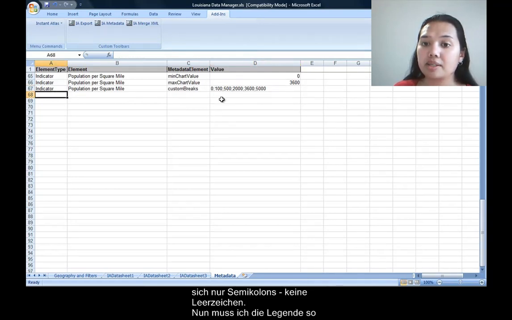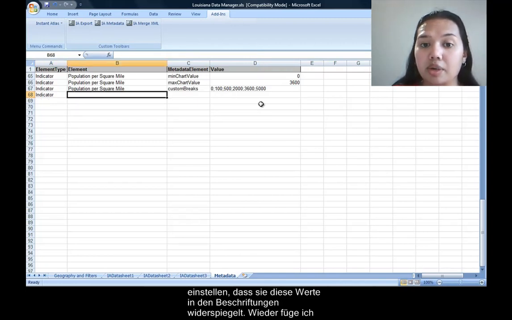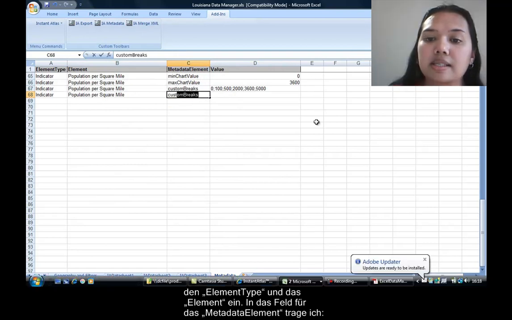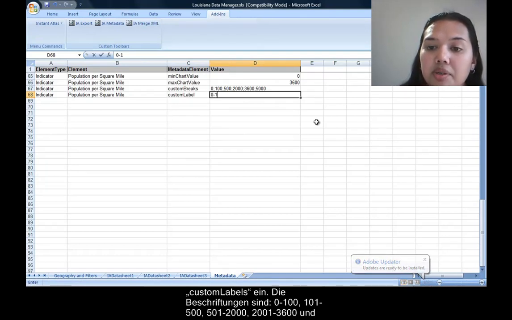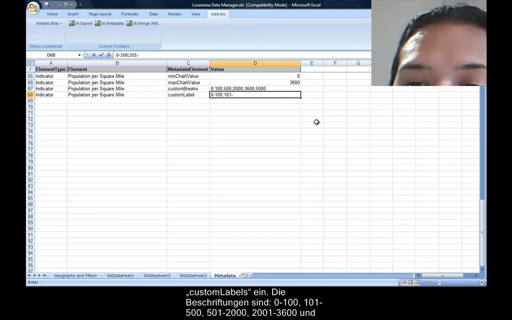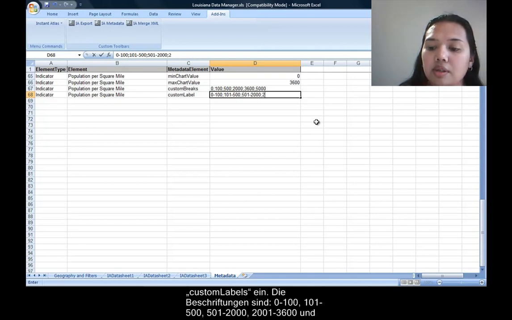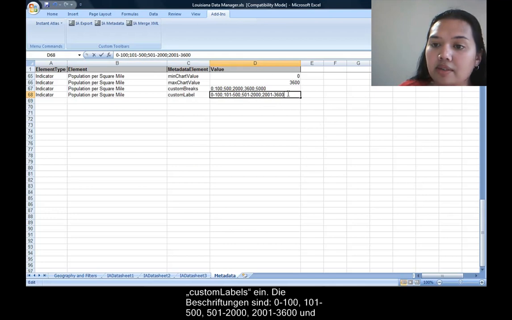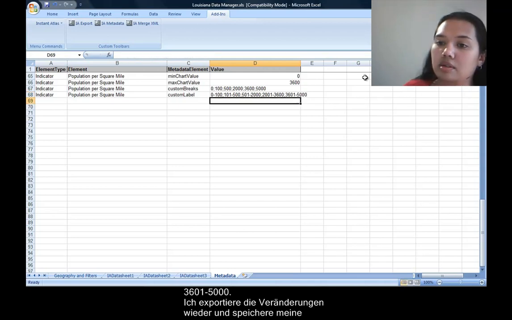Now I need the legend to reflect what these breaks look like. So I'm going to add in this control through the metadata workbook. It needs to say custom label. So the labels I'm going to choose are 0 to 100, 101 to 500, 501 to 2000, 2001 to 3,600, and we need to set the final break, 3601 to 5,000.